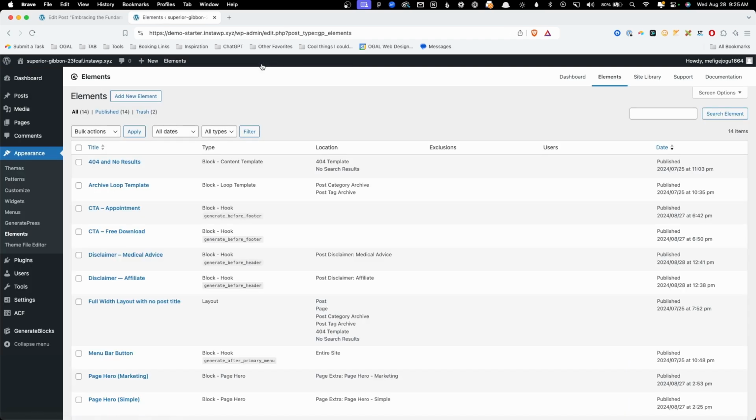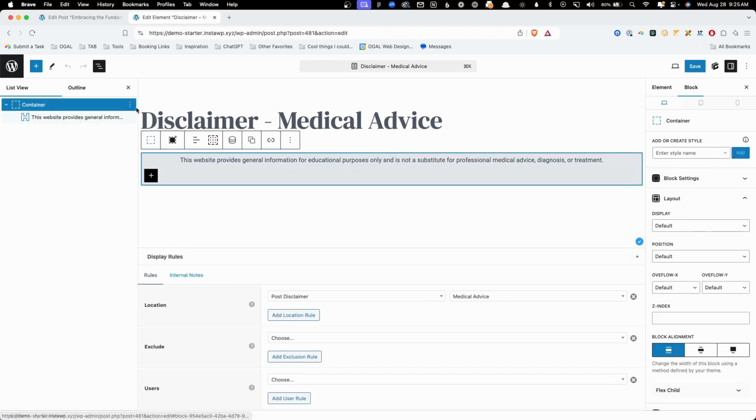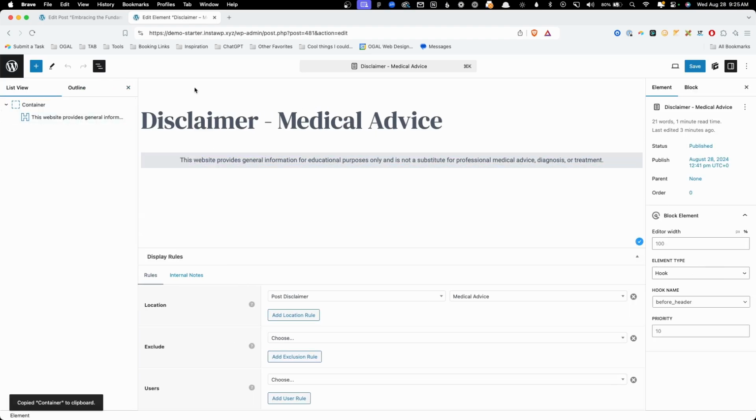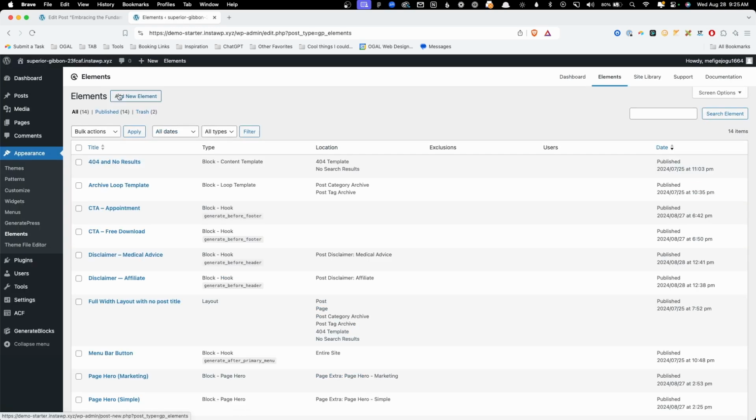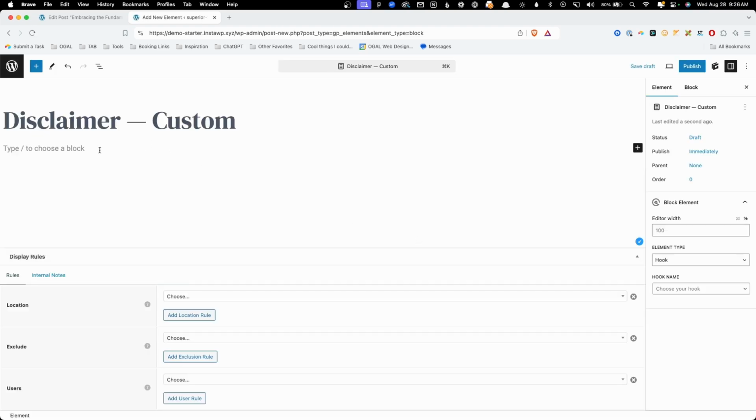So let's go back into our elements here. We have our disclaimers. I'm going to open one of these so I can copy this design to my clipboard and use the same thing. This is something you could definitely set up with a reusable block so you didn't have to copy and paste, but for now this will be easy enough. We'll add a new element. We'll choose a block element and we'll name it disclaimer custom.